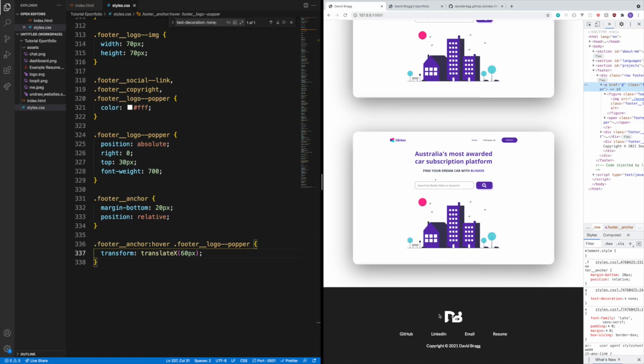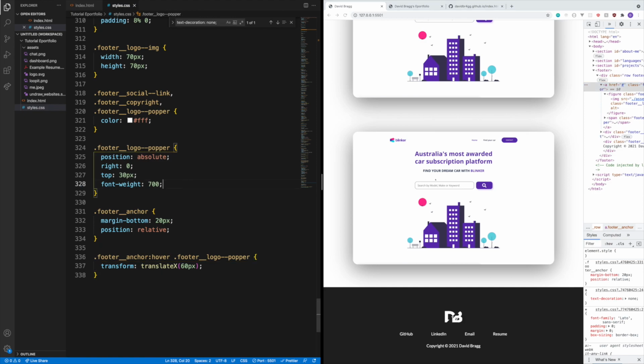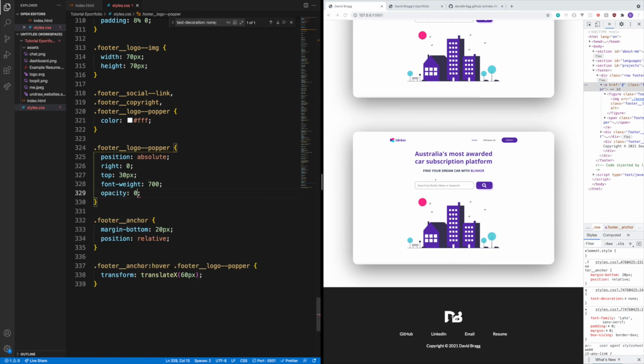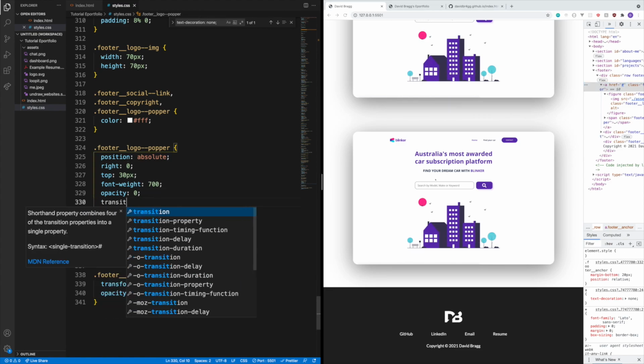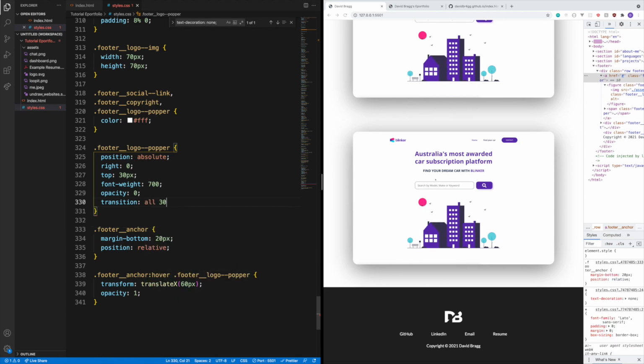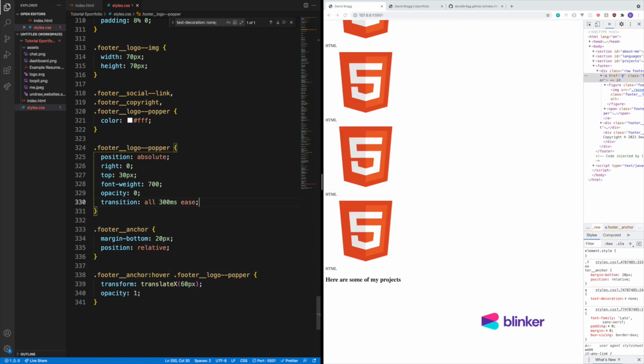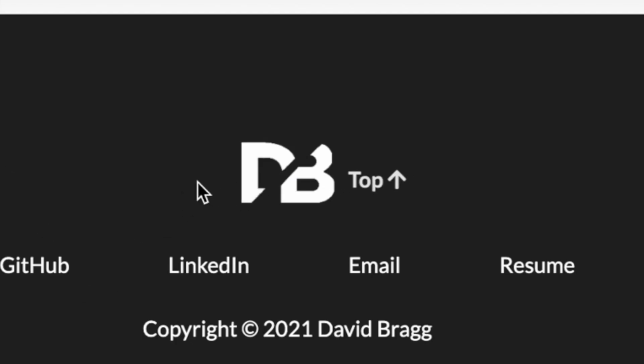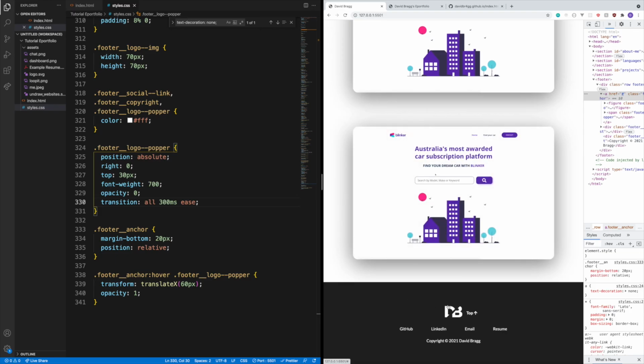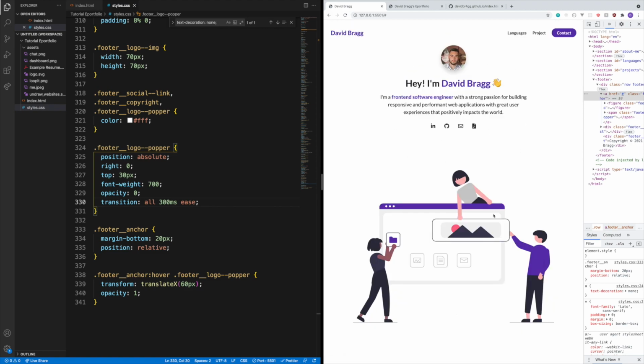Now you can still see the top text when it's not pushed out. So let's put an opacity of 0 by default, and then when you hover over it, opacity of 1. Now let's just make the transition smoother. So all we have to do is on the popper, transition all 300 milliseconds, and let's ease. And that's how you get that cool effect. So now when a recruiter sees this, they hover over it and they say, oh, you can click it, it goes to the top, and there we go, back to the top of the page.